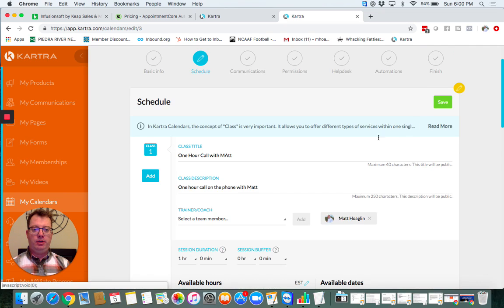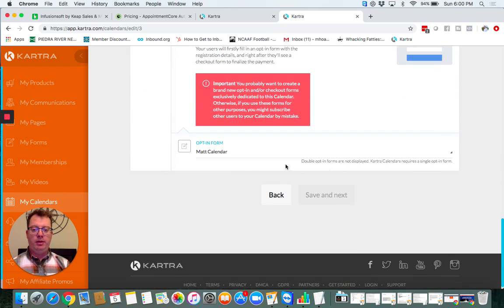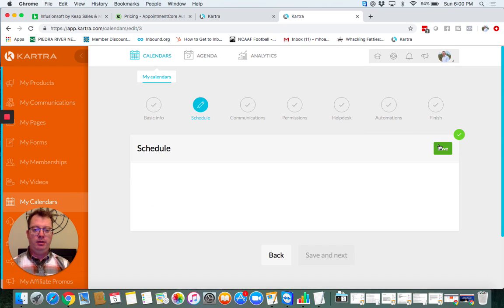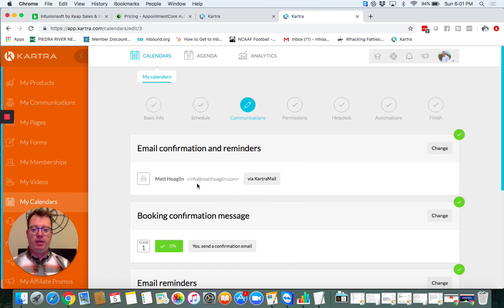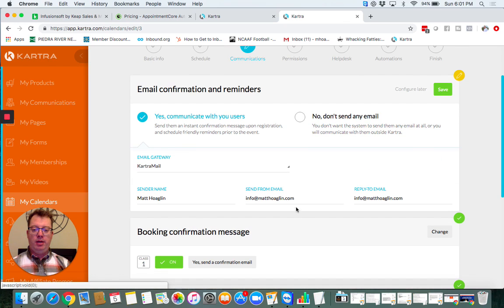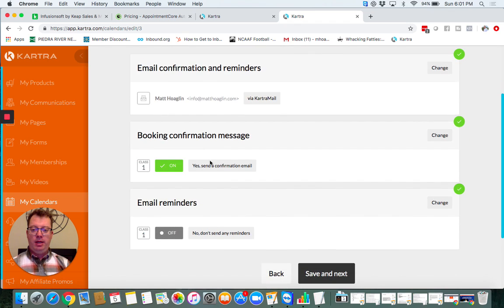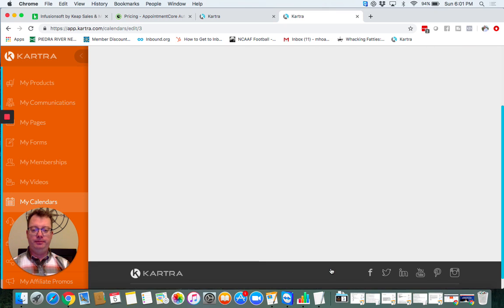Let me make sure I went to the bottom. Yep. And then the opt-in form is just set up as My Calendar so that people can just opt in. Let me hit save and next. Communications: I have it set up, and you can do email confirmations and reminders. I want it to come from my info address through the free Kartra email. I do want to send a confirmation email as soon as they book, but I don't have it set up to send any reminders. You could change it here and have it send a day before, 24 hours before, or 2 hours before the call. You can set up all those emails right here, really simple.